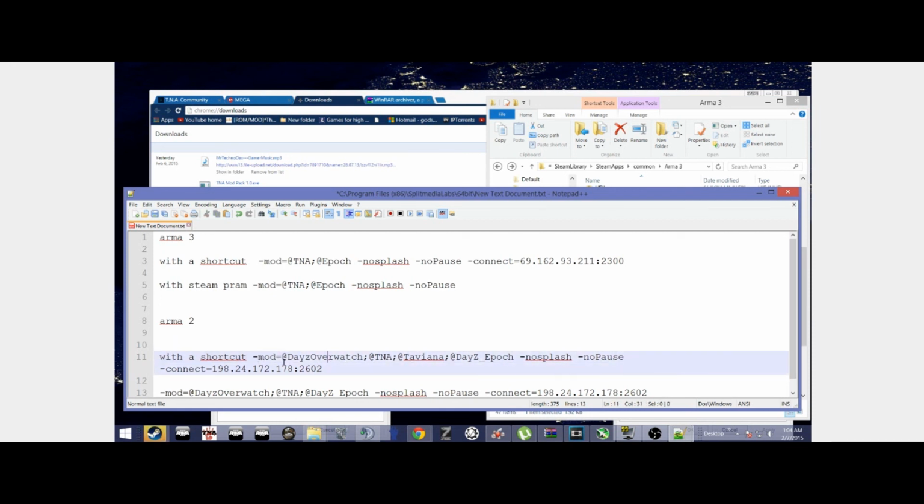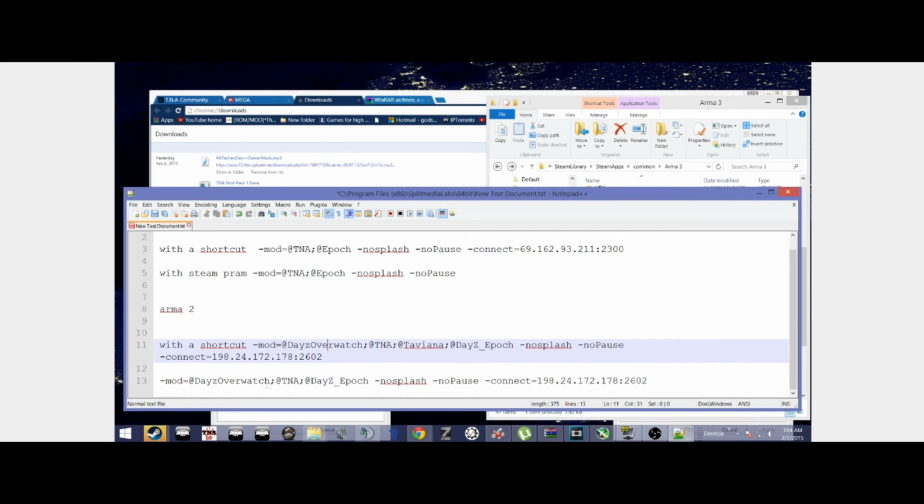You're going to have the at Daisy Overwatch semicolon at TNA, this whole line here, and that'll connect you directly to it. And then this one right here, just ignore this one. But if you wanted to use this code right here to get into our Serrani, you just change this to Serrani, of course.